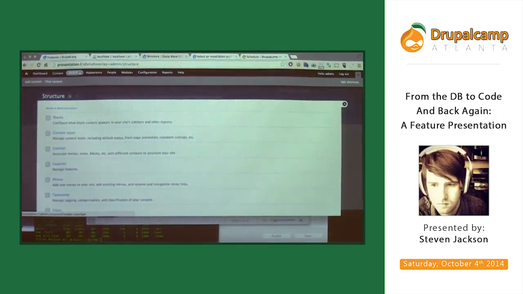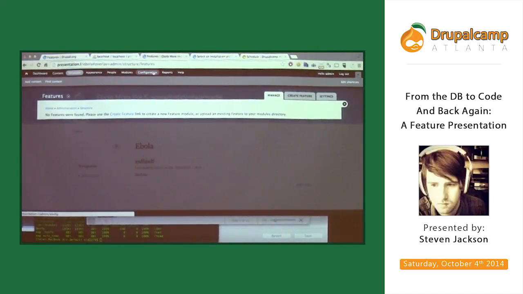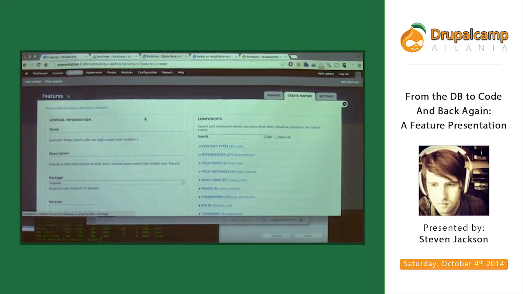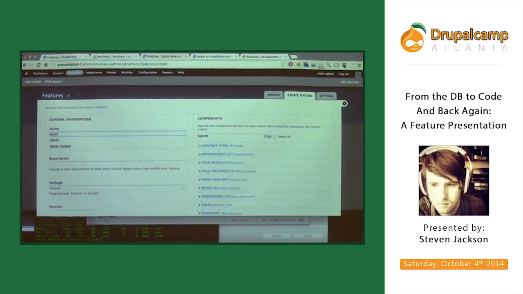So I've already enabled the Features module. It's just one module within there. You click on Features. It's got this really sexy interface here that's one line. So you hit create feature, and you're going to get this really cool form on the side here. We're going to call it Ebola feature, whatever.